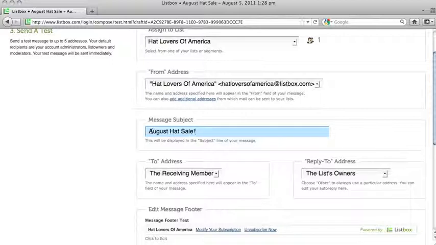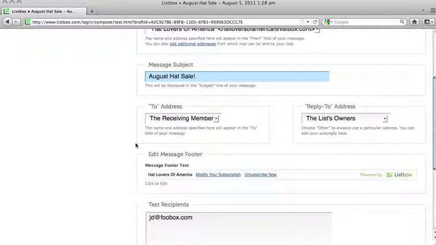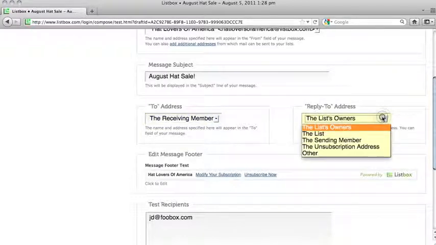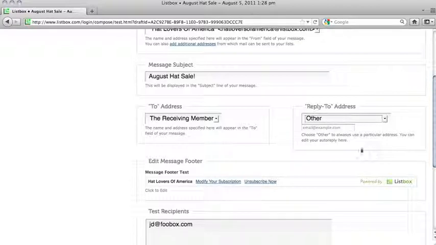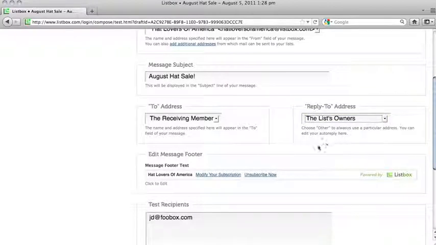If we move further down the page, we can edit the to and reply to addresses. You should almost always select the receiving member as your to address. Choosing a reply to address directs where responses should go. You can specify an address other than the ones on this list by selecting Other and typing in an address. For now, let's choose the list owners, which will send a message to all the administrators of the list.